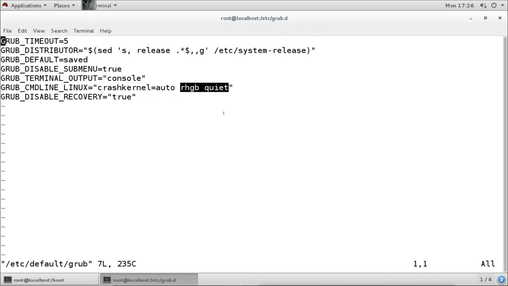rhgb quiet. Now what does this option do? It will boot quietly. That means it will not show any messages while it is booting. Or you can add other parameters also here, or we can remove the existing one. I will change something, like I will increase the time here. I will make it 15, and also I will remove this rhgb quiet. It silently boots the Linux without showing any messages. So I have changed these two things, and then I will save the file.